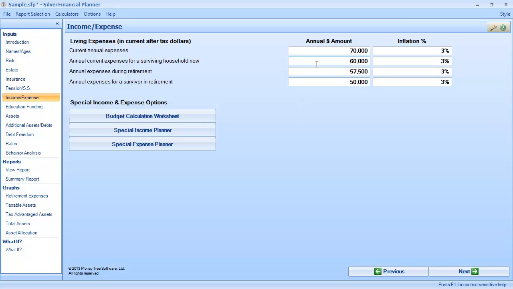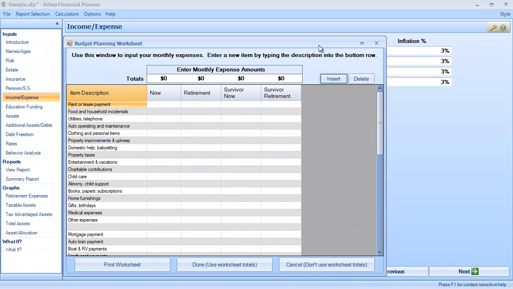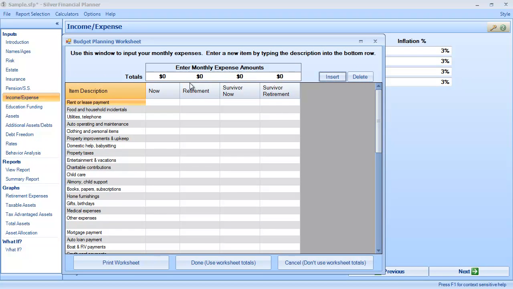You can just plug in amounts like we've done here, or you can use this budget calculation worksheet. This worksheet will be available in the questionnaire that goes along with the program as well, so you can enter in the line-by-line expenditures to come up with that total expense amount.